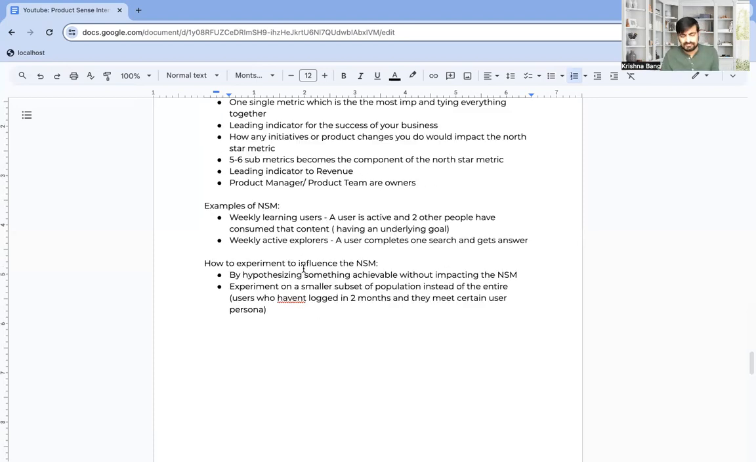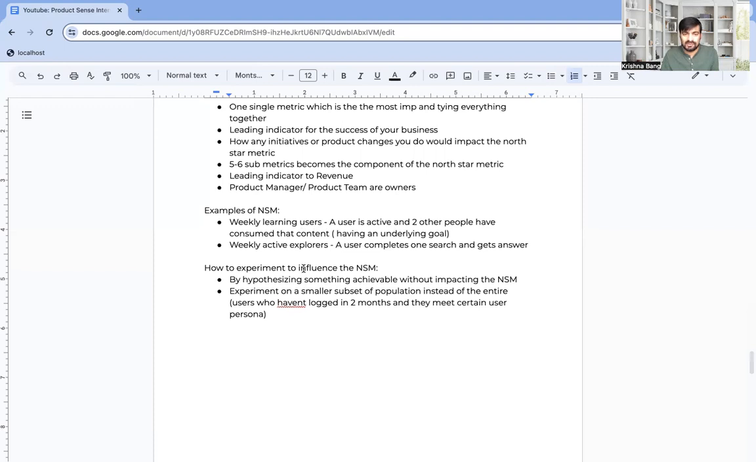Many times, in my personal experience, I've also tried to experiment to influence the North Star metric, creating A/B tests to understand and hypothesizing multiple different scenarios, trying out this packaging style or different approaches, and then going from there.